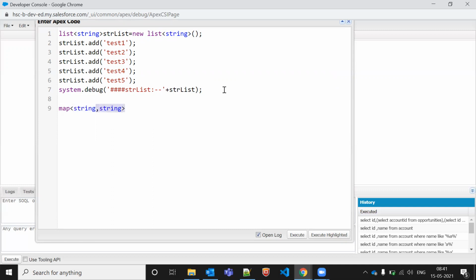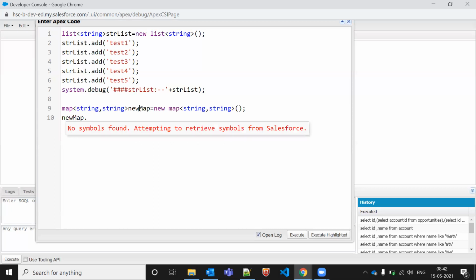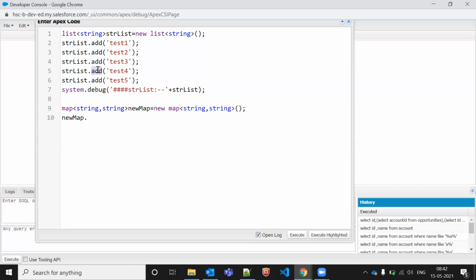In map, we have 2 things here. You can consider it as a list and set both. So this is considered as a set, this is behaving as a list. Okay, so new map is equal to new. So in list or set, we have the add function here, the add method, a standard method. But in this map we have put only, not add.